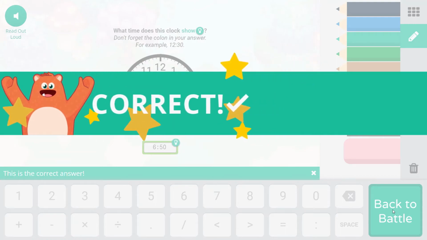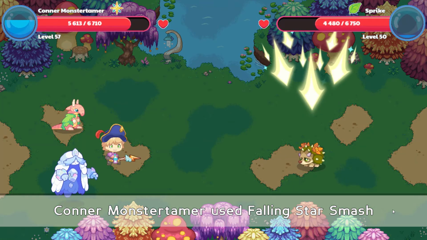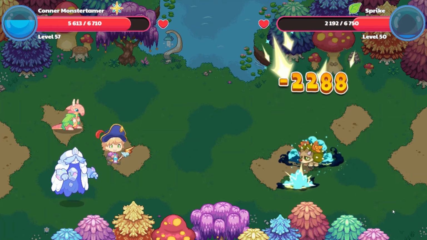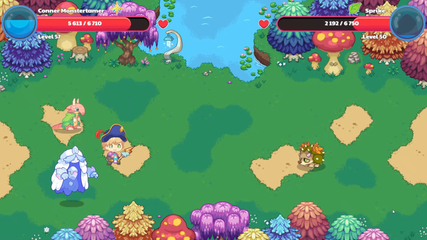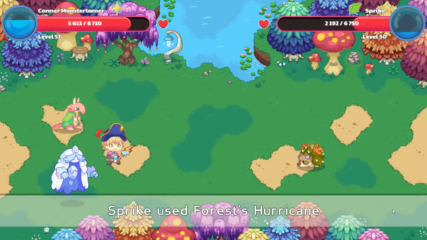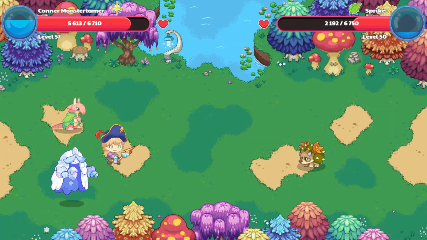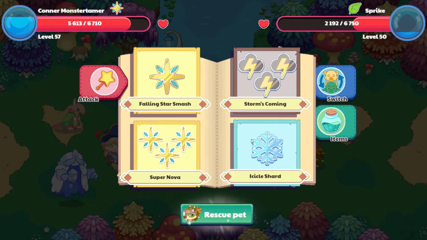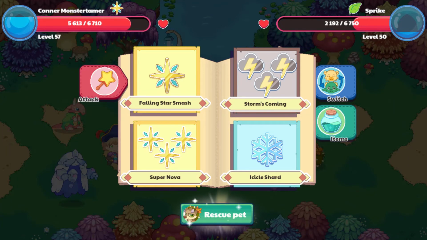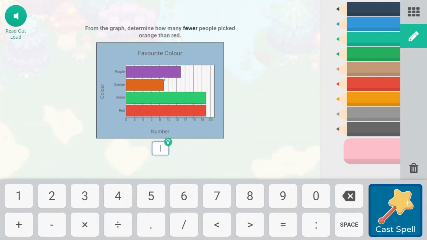All right. And boom. 2288 points of damage. If we do that again, our next attack will defeat the Sprike. Here comes Forest Hurricane and miss. Oh no. All right. So we're just going to go ahead and start with this.